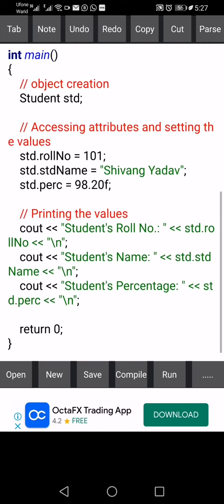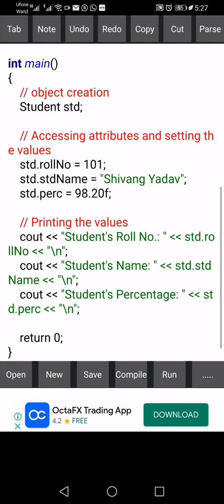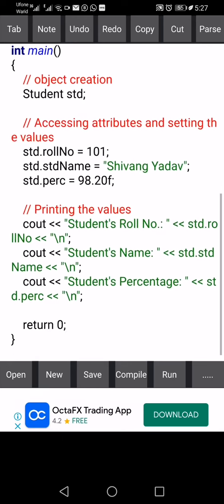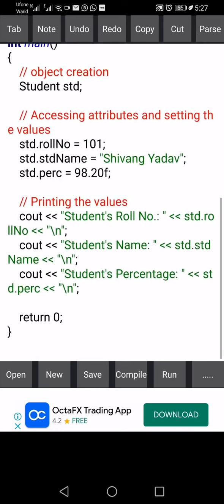So we also connected that s dot roll number, meaning we are going to read the roll number for our student. We are going to read the name for our student object. Similarly, we are going to read the percentage of our student. So we have just created one object here. We can create many objects as we have.